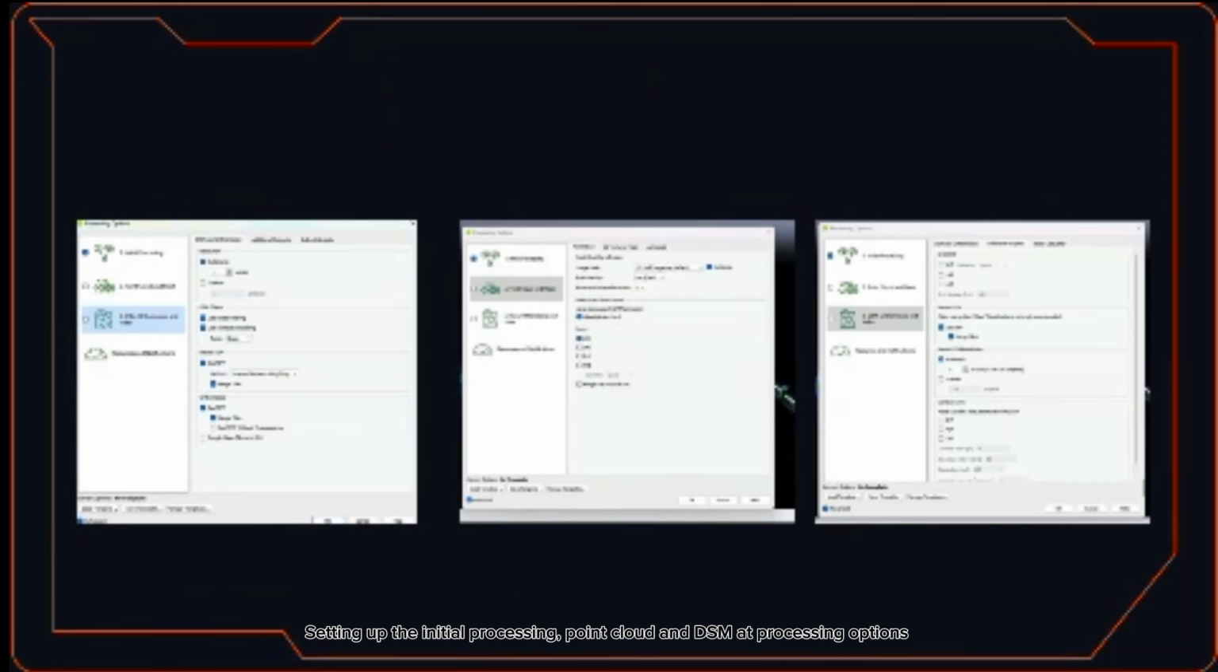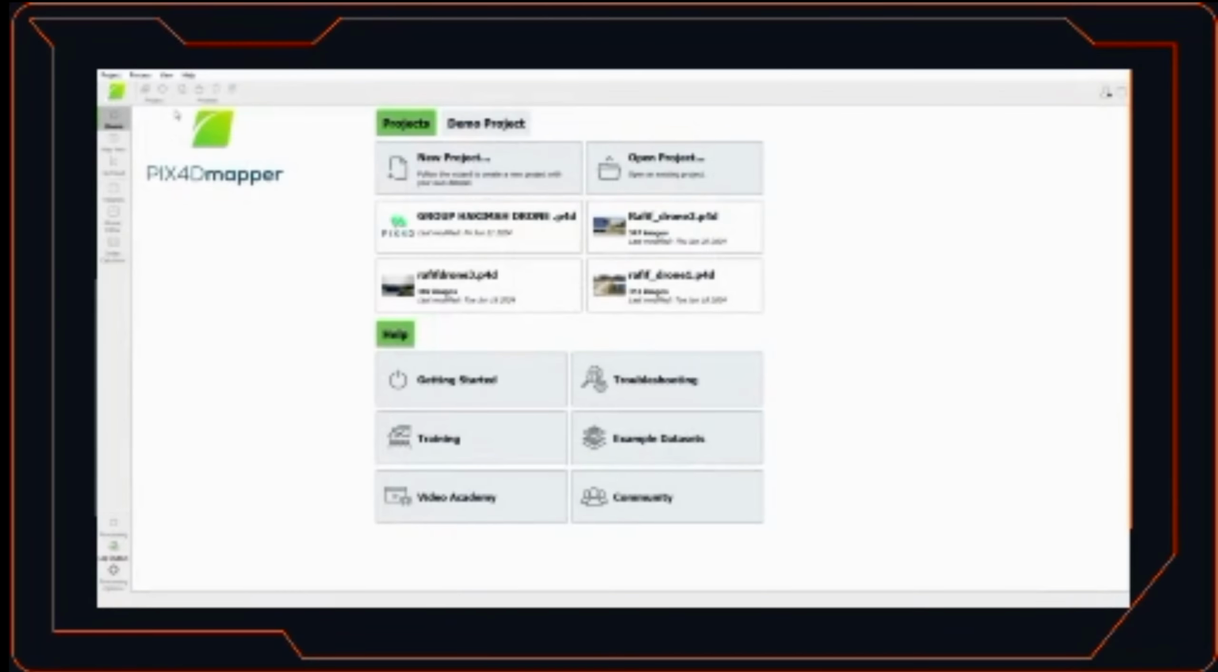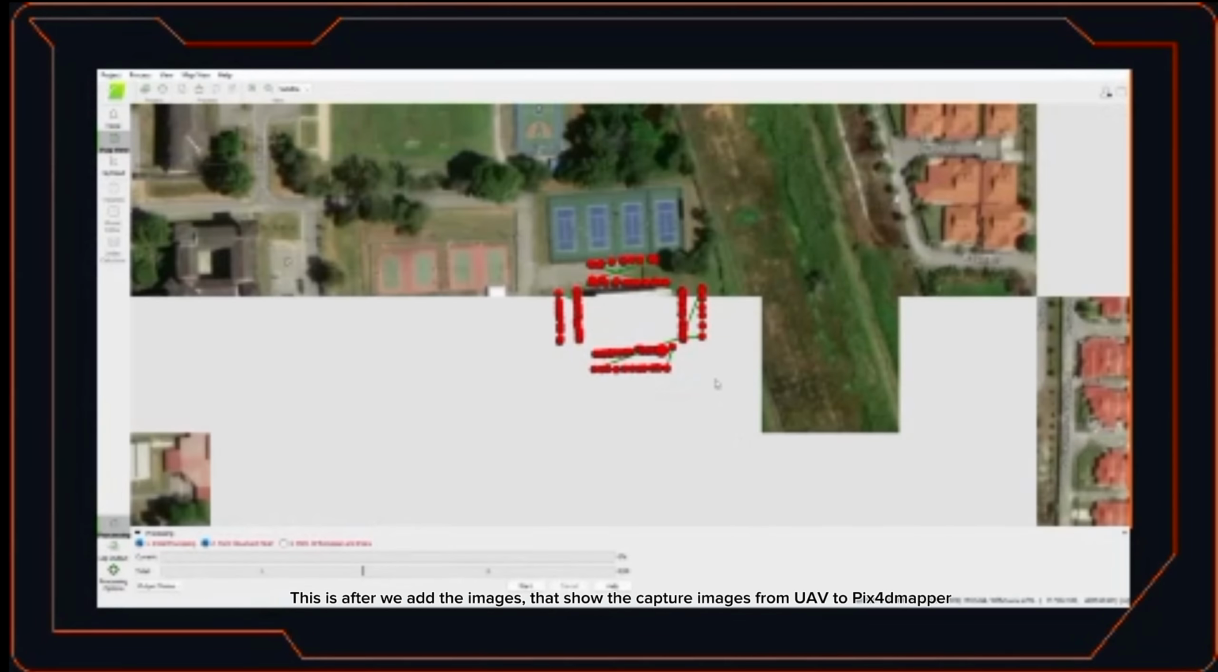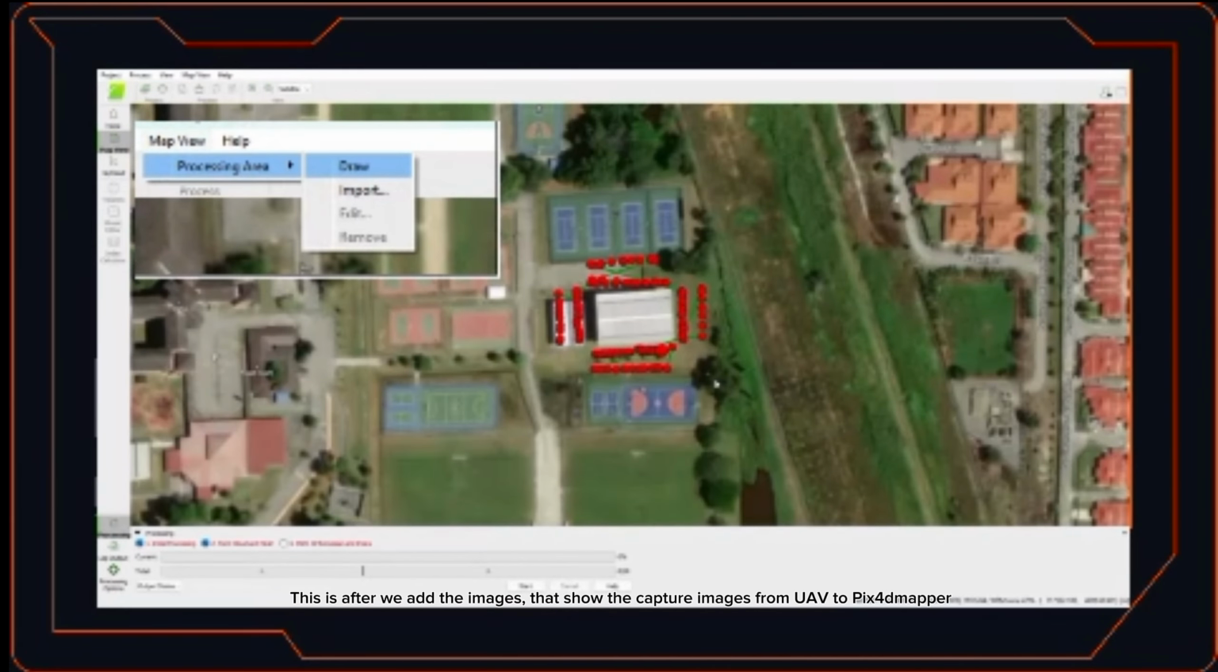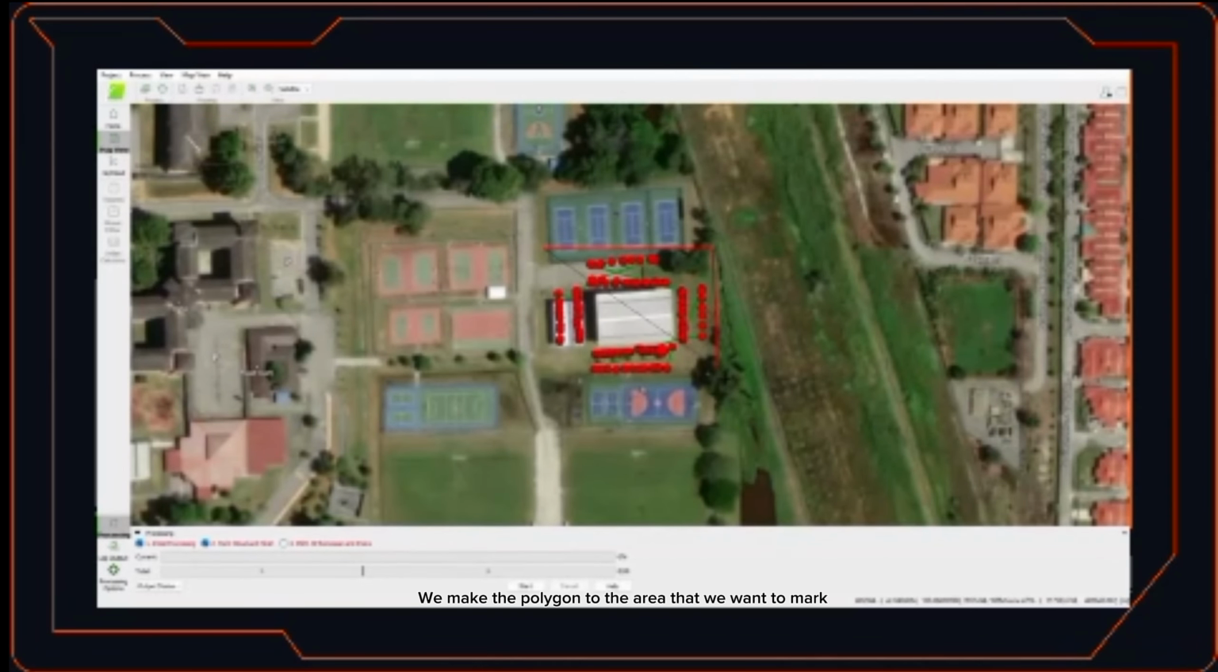Set up the initial processing, point cloud, and DSM at processing options. This is after we add the images, which show the images captured from the UAV, to PIX4Dmapper. We make a polygon around the area that we want to mark. This is the result.